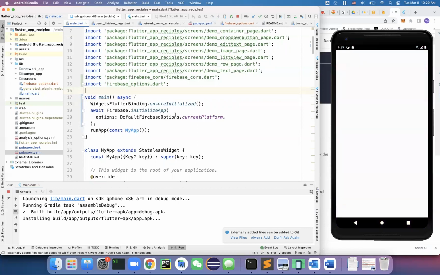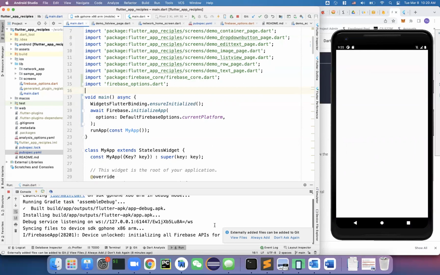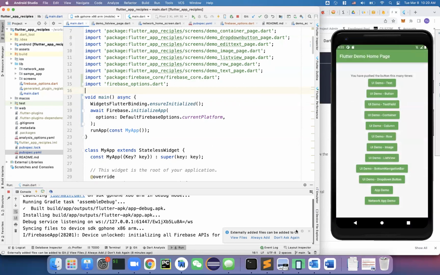All right, this time everything looks good. Then run everything, and you don't have any errors. You see device unlock, initialize all the APIs for this app. So that's how it shows that you're good to go to use Firebase. All right, that's how it works.